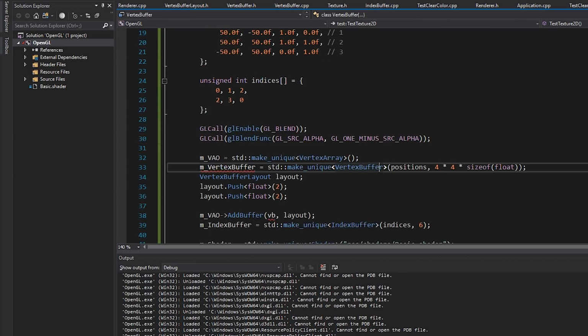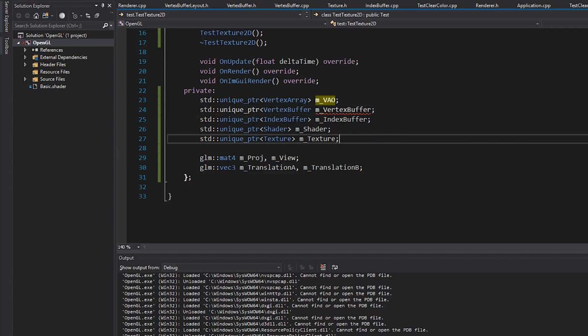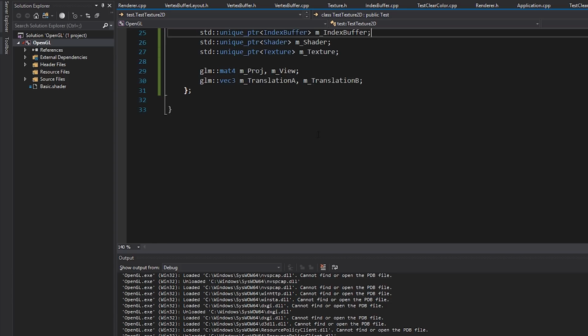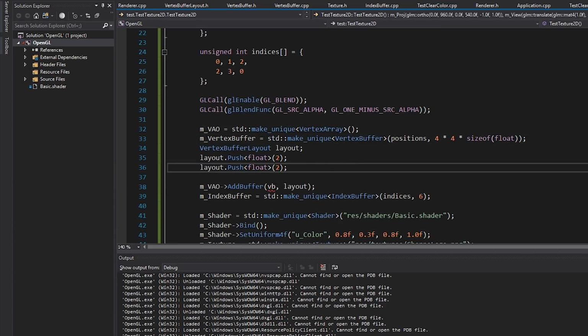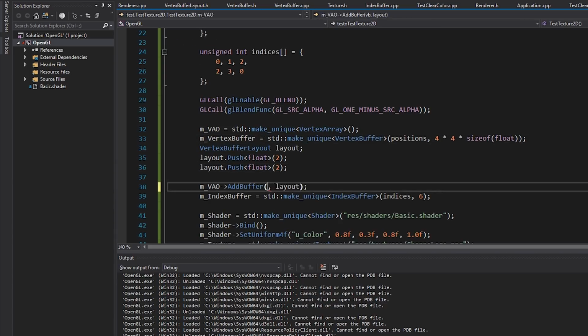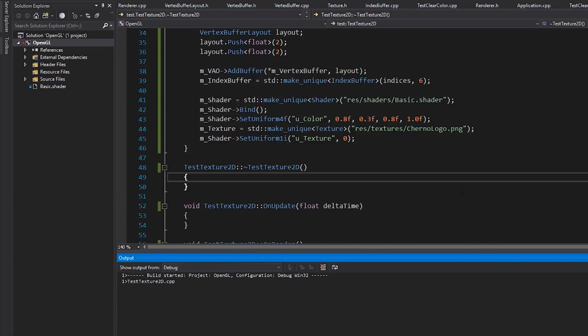And that should be it. Okay, what is wrong with you? Oh, we need to... No, that's fine. Oh yeah, what's wrong with that? Oh, I forgot the angular bracket. Okay, so add buffer, of course, is m vertex buffer like that, dereferenced. And let's hit F5 again, and hopefully this will work.